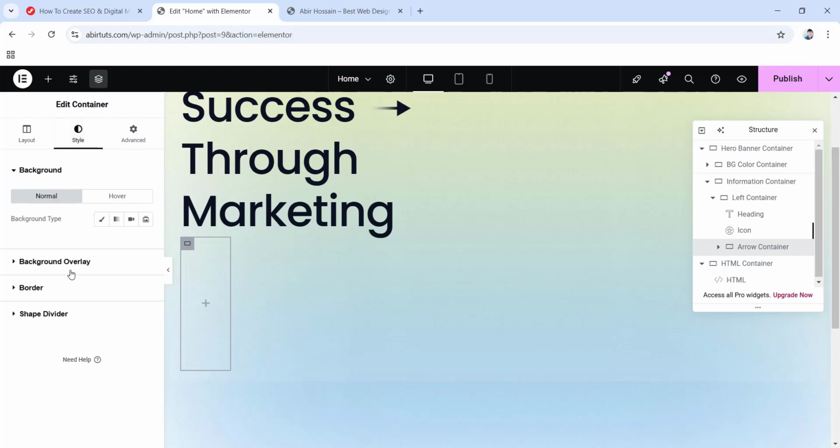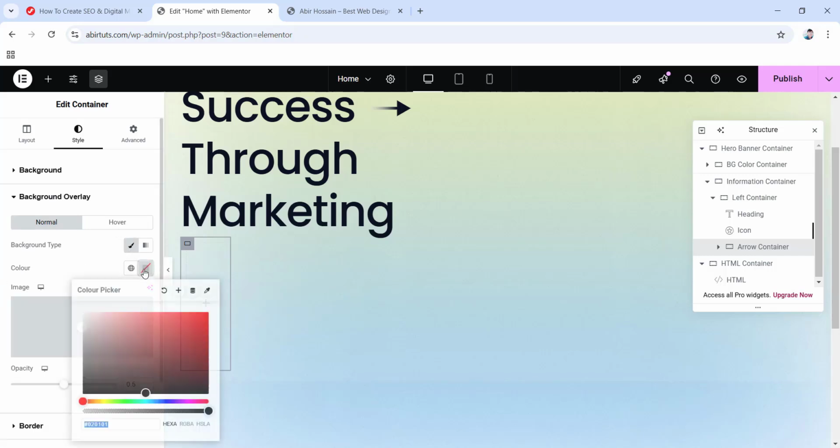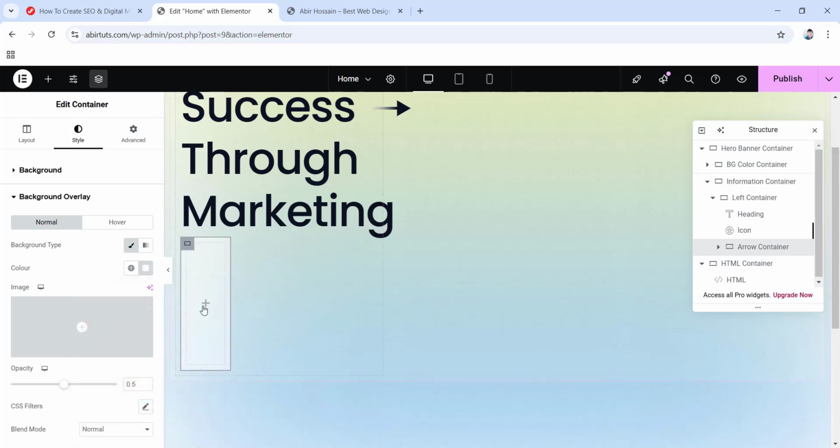Here go inside of background overlay, then set the background type to classic. Then give it a color, so choose this color picker, drag this color wheel on the top left corner. So now this is looking like this. And for its opacity, give it a value of 0.26.